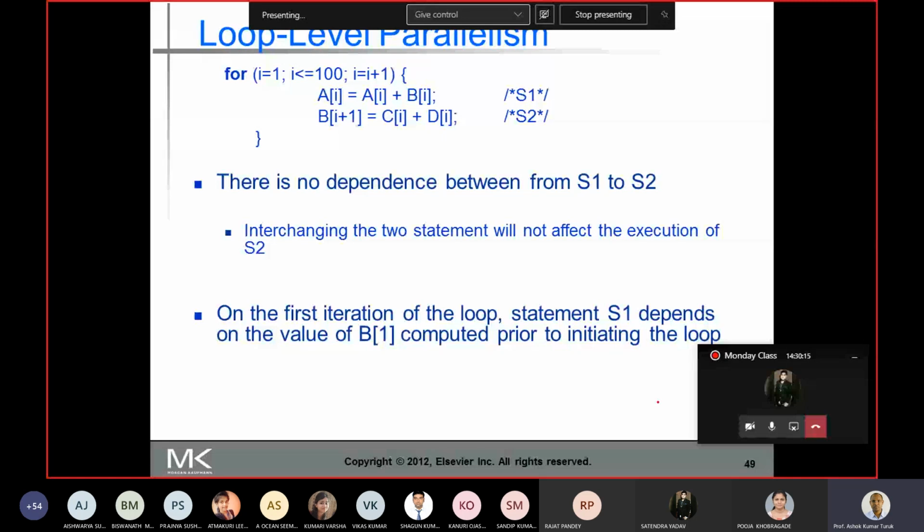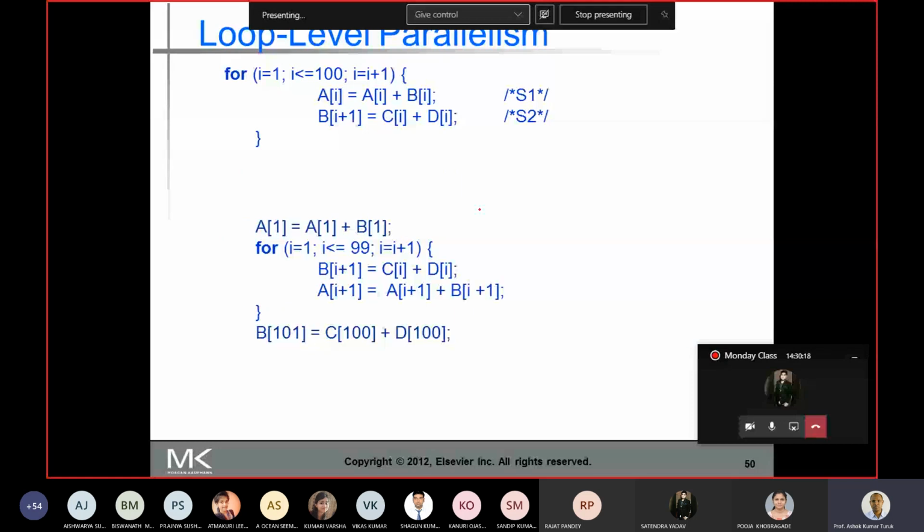So let me change this one. What I did, this was the original loop. Then I computed A1 is equal to A1 plus B1. This is done. Then take i is equal to 1. So I have computed B(i+1) is C(i) and D(i), D does not change. Then A(i+1) is A(i+1) plus B(i+1). So the index is changed here.